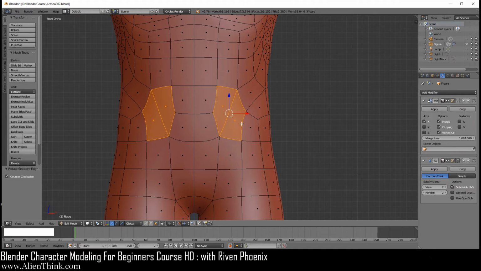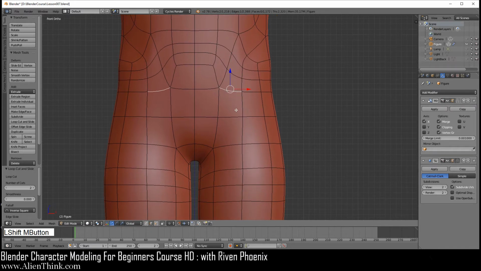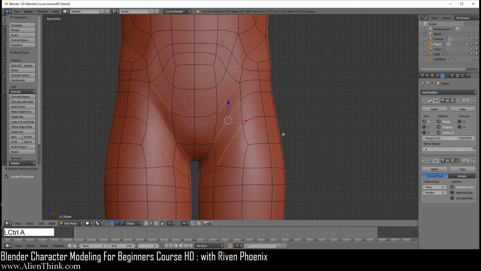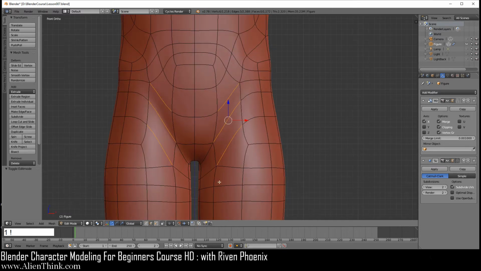Okay. Now you're going to do Control R over here where this is, and you're going to do your scroll wheel. You only want 2 edge loops, left click and then right click. Click on this edge, shift key down, middle mouse button, click on this one, and you're going to do Control A only 1 time. If you do tab, you'll see that we automatically fix this area over here.